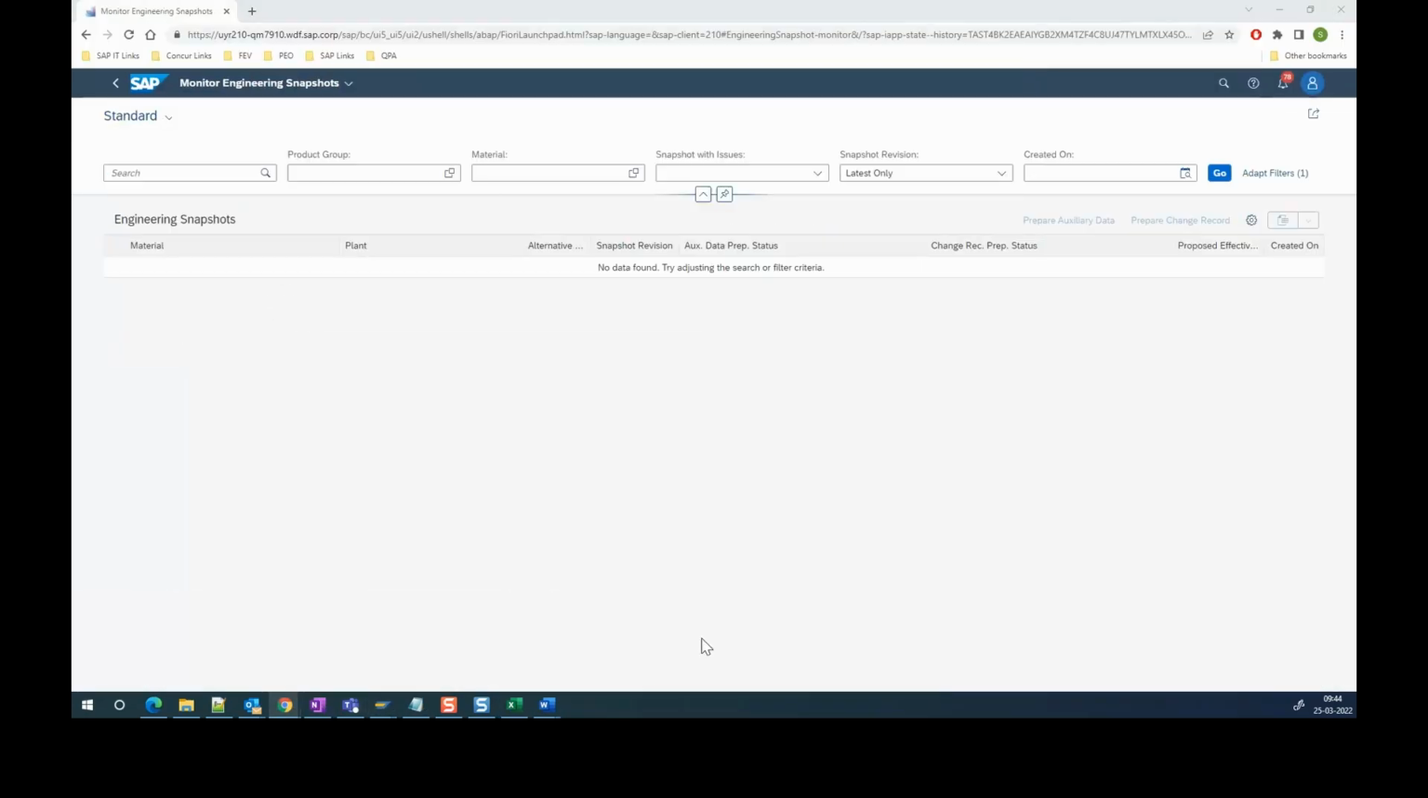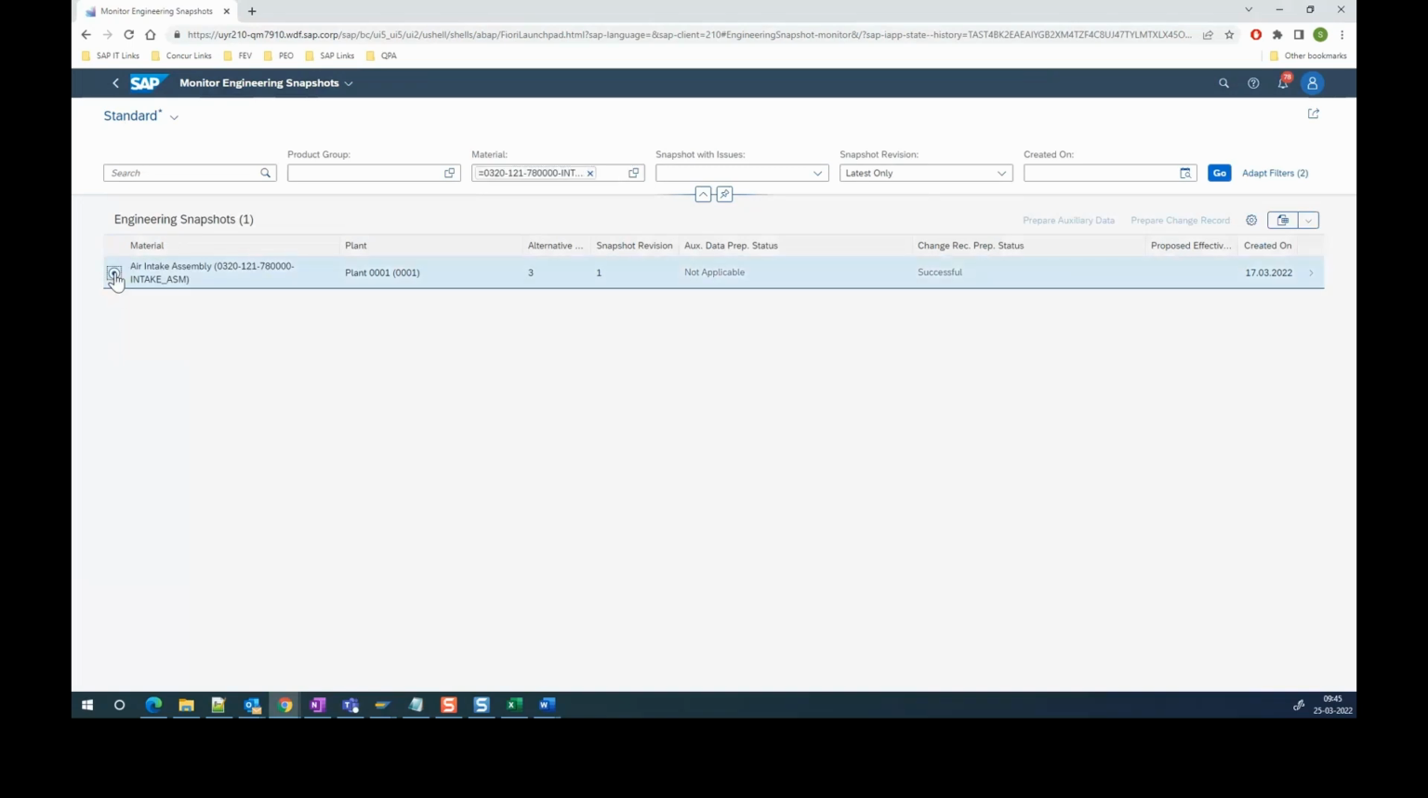Firstly, you need to come to the Monitor Snapshot app, and if you search for it, as the name says, it will monitor all these snapshots and say what the status is and what is available underneath. Here you see the auxiliary data preparation status, which we covered during the theoretical part. It is saying not applicable right now because we do not have any PMI data here. But even if our example does not have any PMI data, for the first time it will say not initiated if you're creating only a snapshot.